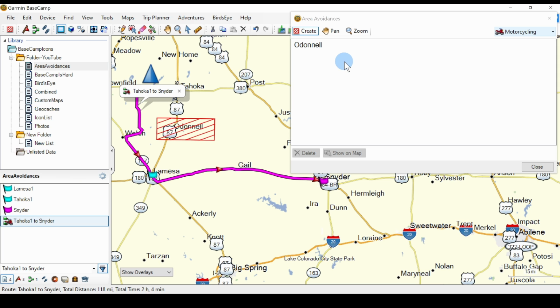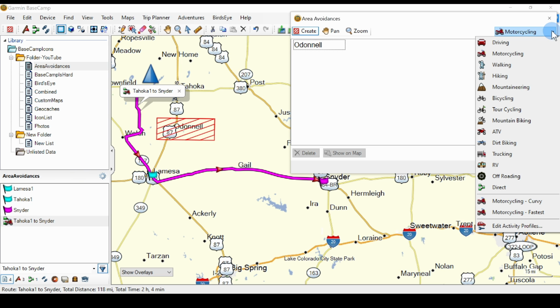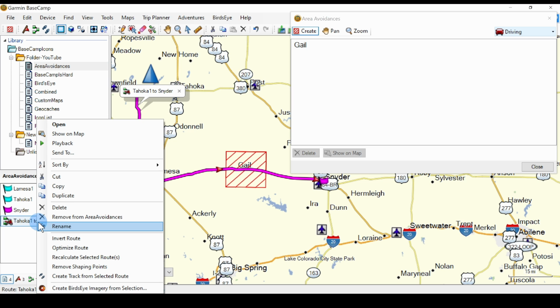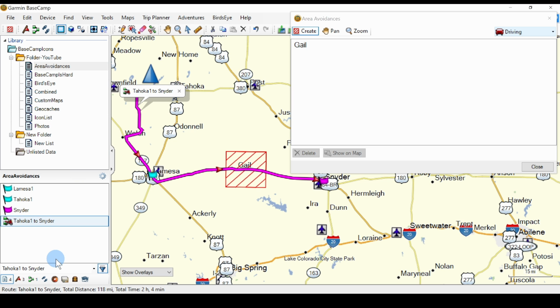Now, each activity profile can have its own set of areas. So let's change this to driving profile, and let's define an area here in the driving profile. It's listed here in the driving profile. I'll right-click the route and recalculate, and notice it doesn't avoid that. Why is that? Because the route is using the motorcycling profile.